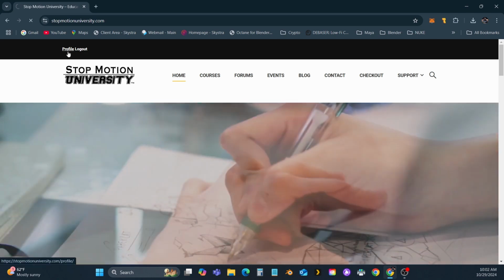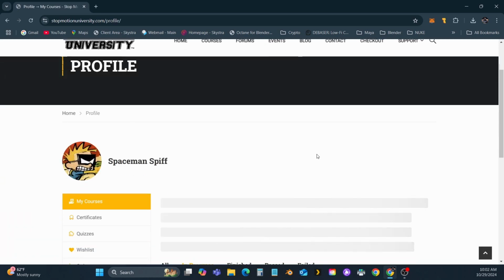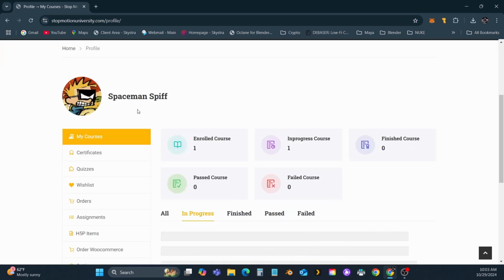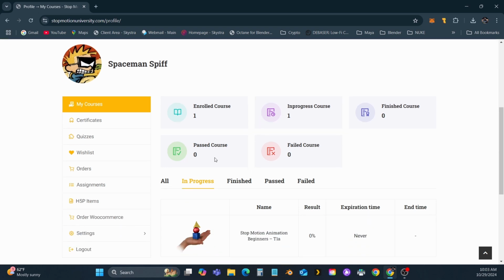Okay. Next, what you'll do is you'll go to your profile. Click on profile. And in the profile, you'll see your little icon, your avatar. Spaceman Spiff is what I've put for my name, but you can put whatever you want here. I highly suggest that you put your real name, because that's what will show up on your certificate. Whatever you put here shows on your certificate for enrollment and for graduation. So I would highly suggest putting your real name there.